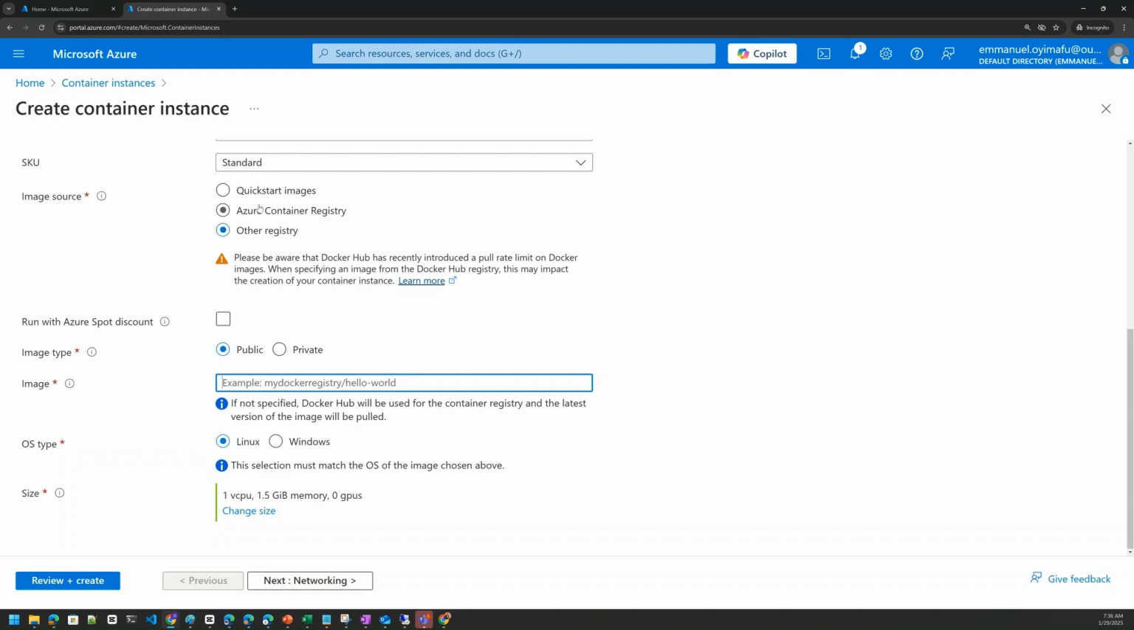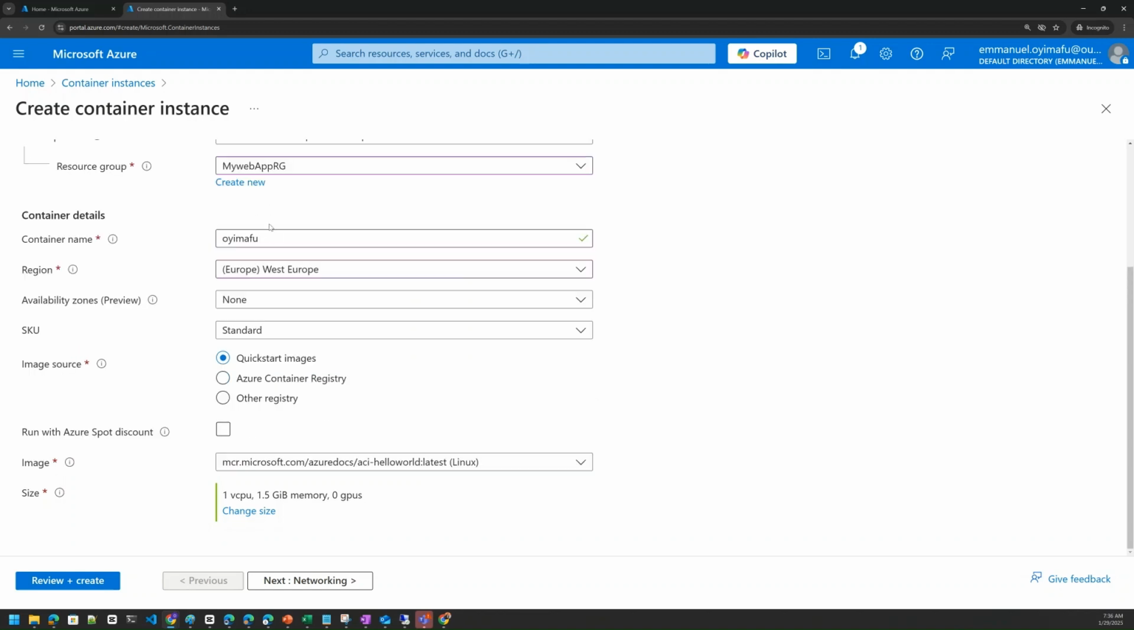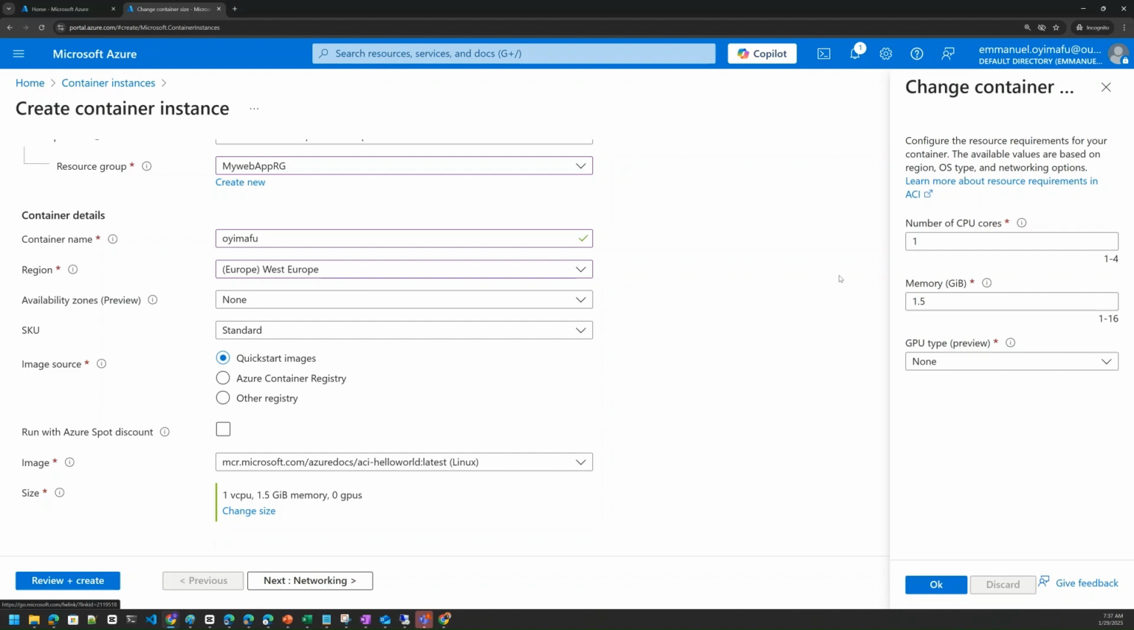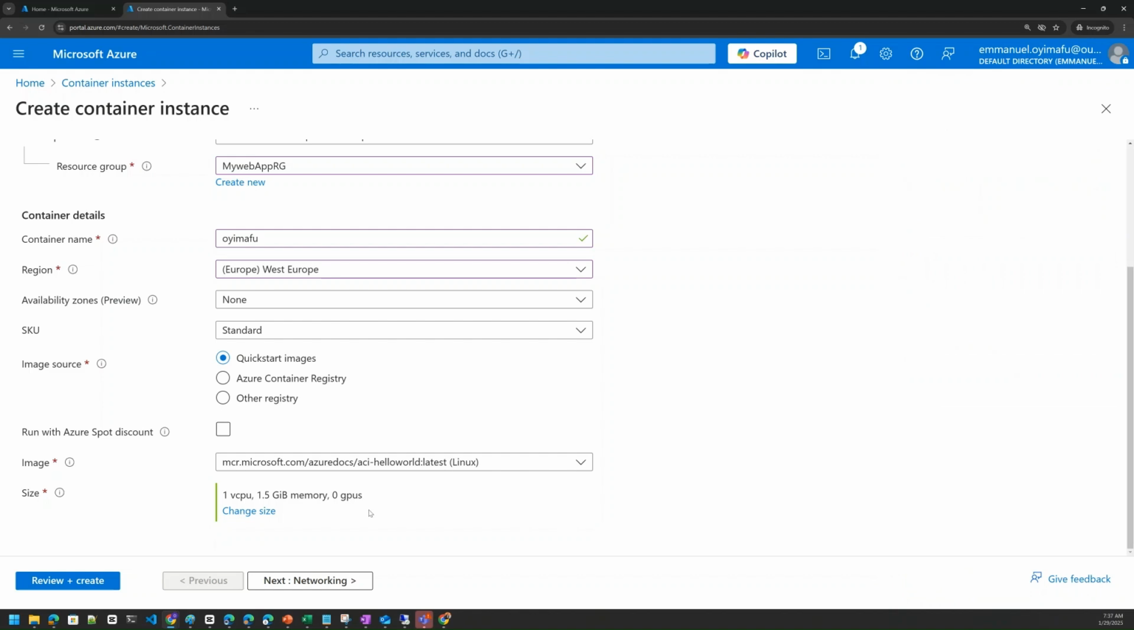But in my own case, I would just like us to use a quick start image so that we'll see the settings and how it looks. Under the size, if we click on change size, we could also select other sizes that are available for Azure Container Instances. You could increase the vCPU from 1 to 4, and you could also increase the memory from 1.5 to 16 depending on the use case. So in this case, I'll just leave the default and click OK.